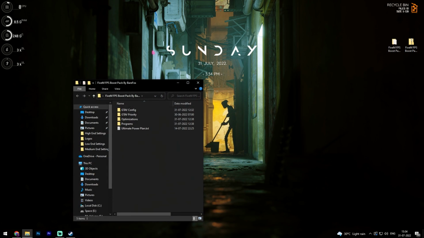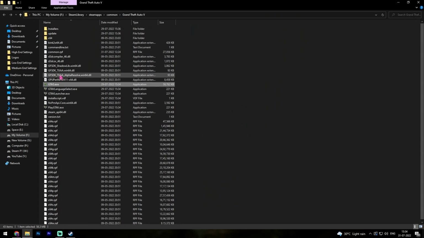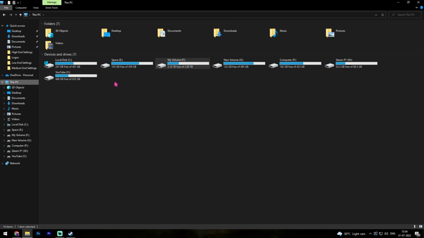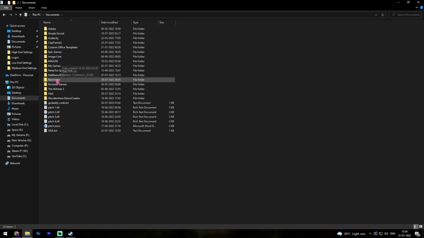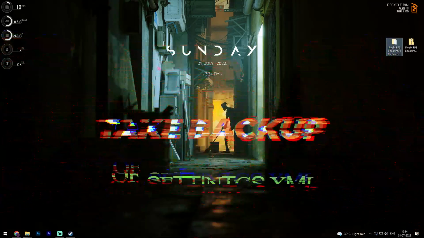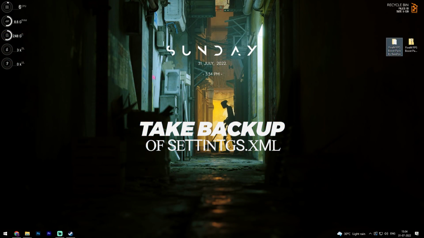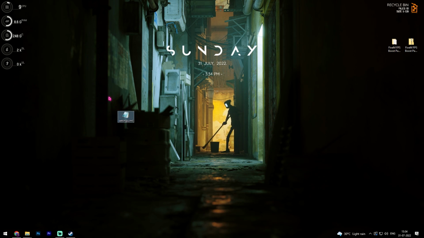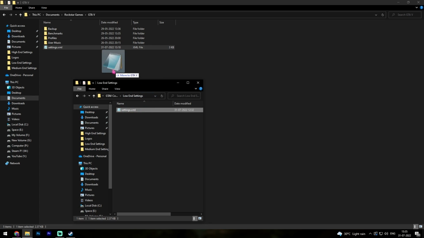Simply open up the 5M FPS pack and in here you'll find a GTA 5 config. Now I have provided high-end, low-end and medium-end config. So for that, simply open up your files and then in here, go to this PC. In that, you have to go to documents, then go to Rockstar Games, GTA 5, and in here you'll find a settings.xml file. I highly recommend you guys to drag it to a safe folder like desktop or somewhere where you can keep these files safe. Now I've already backed up my settings.xml, so just keep it somewhere safe and then copy this file into your GTA 5 folder. Now I've already done that.